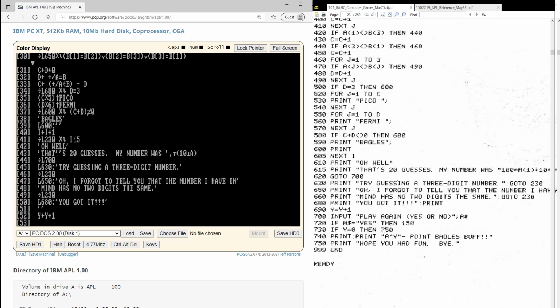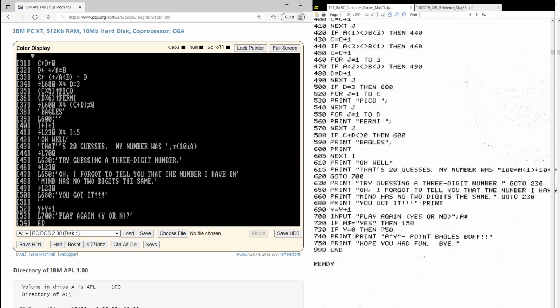If they didn't get it, so line 700 we referenced earlier because we jumped there if they didn't guess correctly. So we're going to ask them if they want to play again. So we do reference that line. We'll need a label for it. L700, play again, Y or N, question mark. We'll get their input. AD gets quote quad.